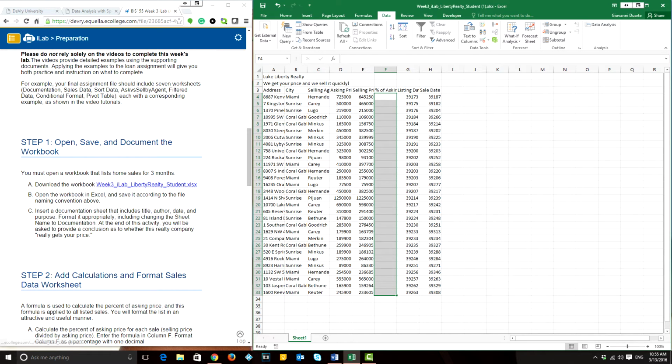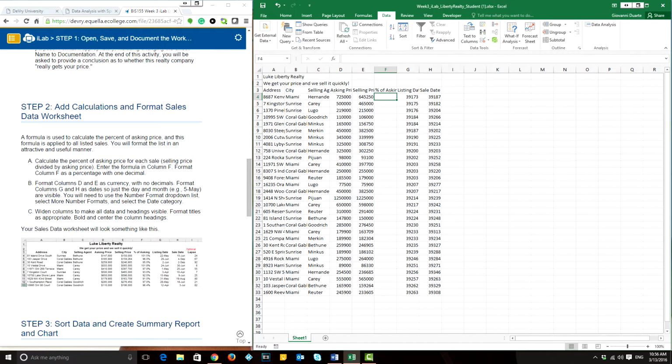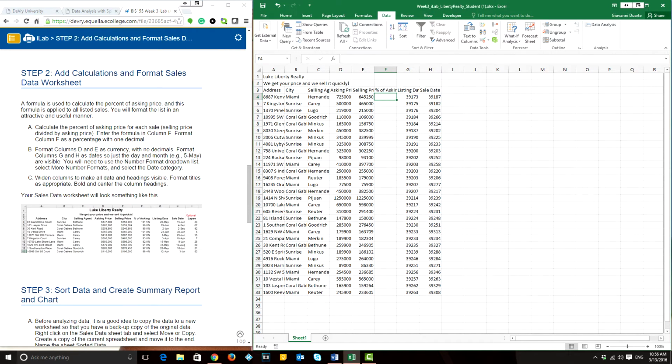So what I did, I downloaded the file, and this is what you're looking at. Make sure that you follow the steps provided here. The first one is to create a documentation sheet, so make sure you create that. I'm not going to do that here. And I'm going to now go to basically step 2.